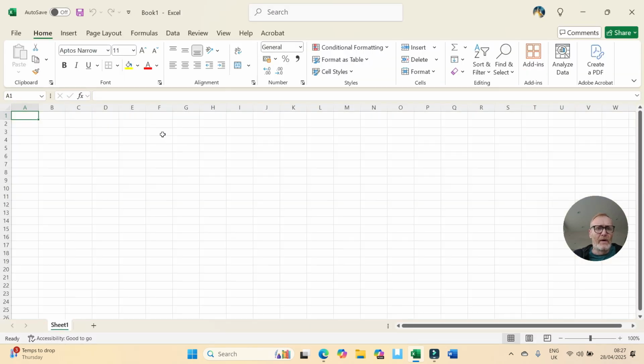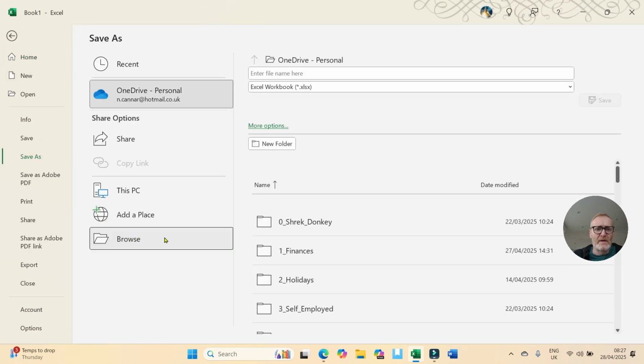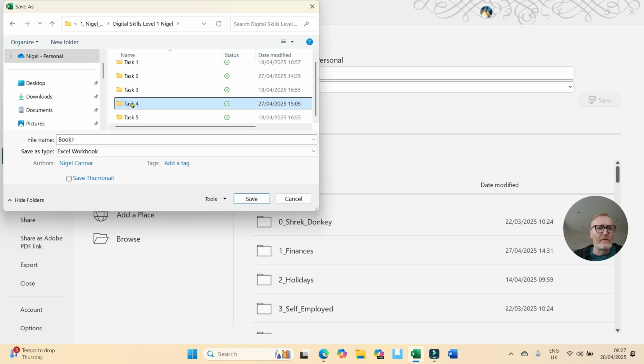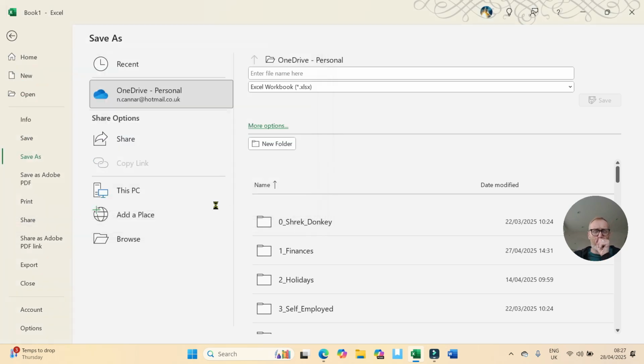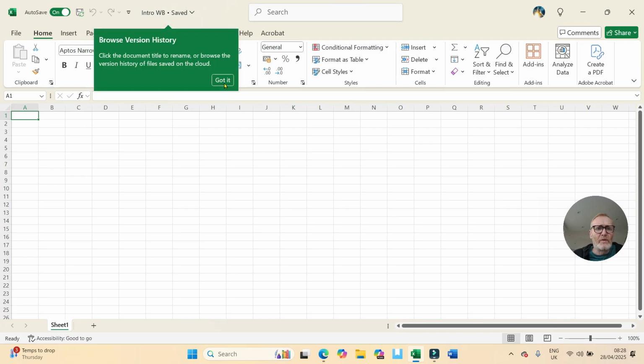And here we go. It's called Book 1 Excel. That means it's not saved. I'm going to save this file, save as. I'm going to browse. I'm going to save it straight away and put it in EDSQ. I'll put it at task 4 and I'll call it intro workbook WB. And we can see that now it's been saved and it's got intro WB.